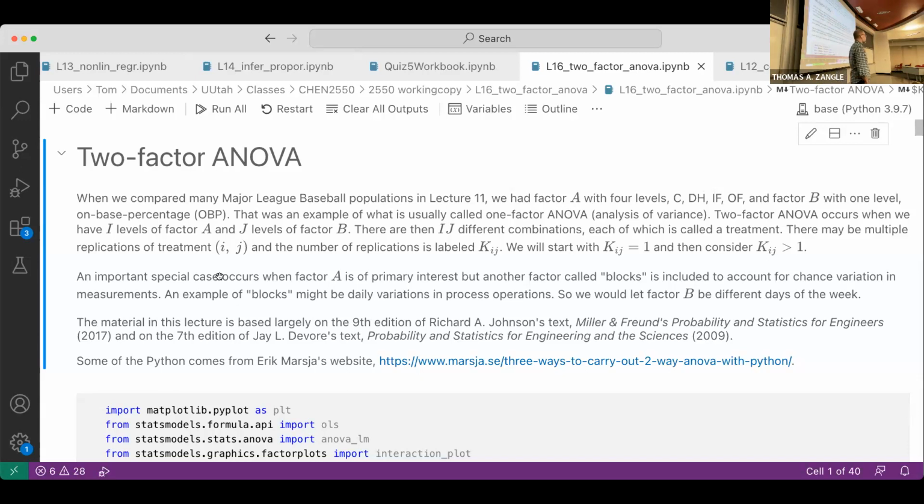All right, so today we're on lecture 16. This is about two-factor ANOVA. We're going to talk about how we can use analysis of variance, or ANOVA, in cases where we have more than one factor that we're trying to investigate. So we're getting into a lot more of the power of ANOVA beyond what we showed in the initial introduction.